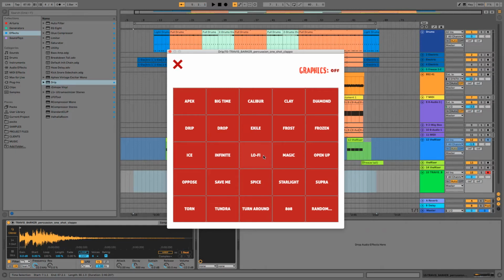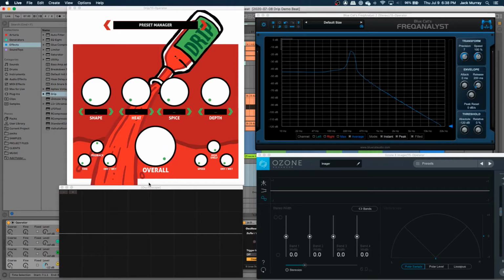It's just that good. But maybe you are into the nitty-gritty and you want to learn a little bit more about each of Drip's knobs. If so, let's get into it. All right, for all you nerds out there, we got some fancy analysis plugins set up to take a look at what's happening with Drip.